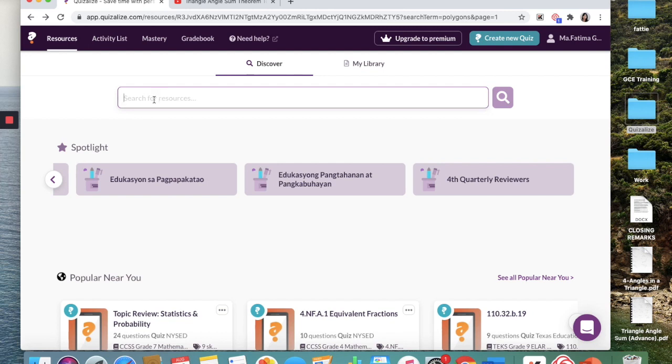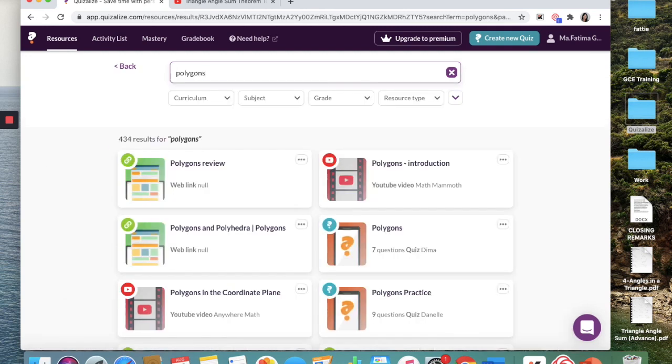Okay, so to start, since I am a math teacher, I'm going to type in polygons. According to this, we ended up having 434 results or activities for polygons. Now, the activities range from handout type review, a video material, or a formative assessment. So this is how a handout type review looks like.